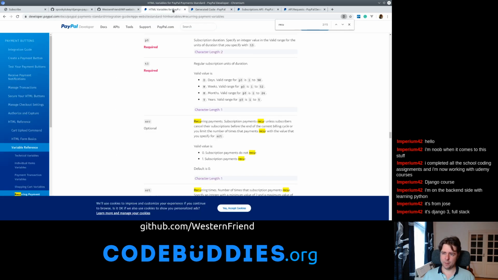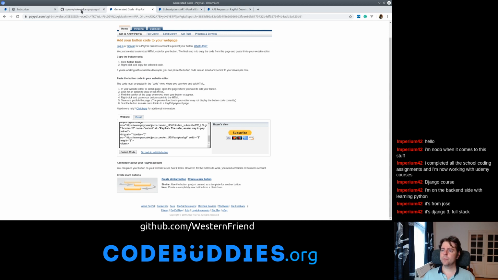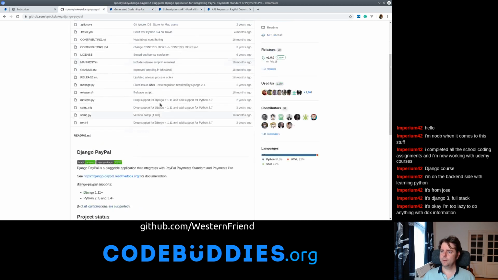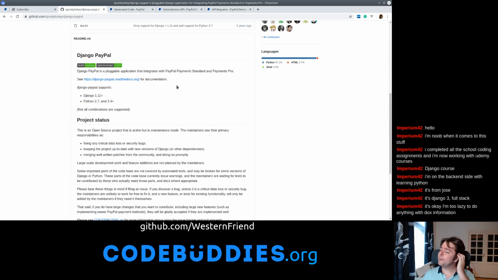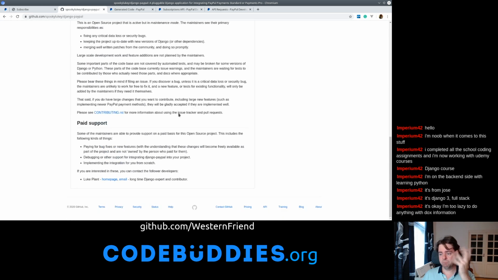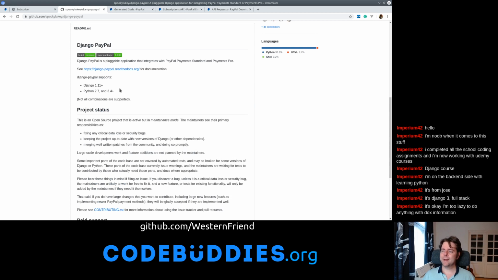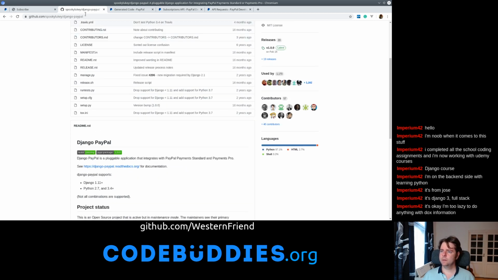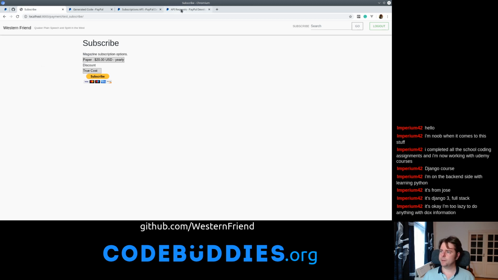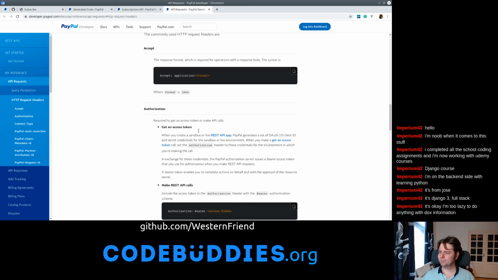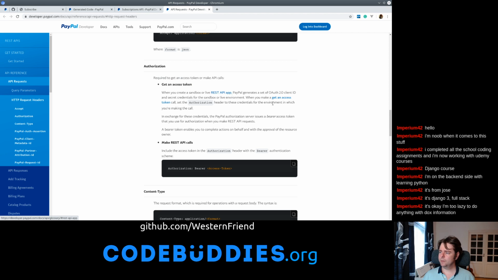HTML variables I might come back to. I'll just pin it real quick. Source code. We might use this PayPal integration plugin. It's in maintenance mode, but it looks like it's going to handle IPN and stuff like that. So let's pin that for a minute. And then here's our placeholder subscribe page. So let's just see how we get this access token.